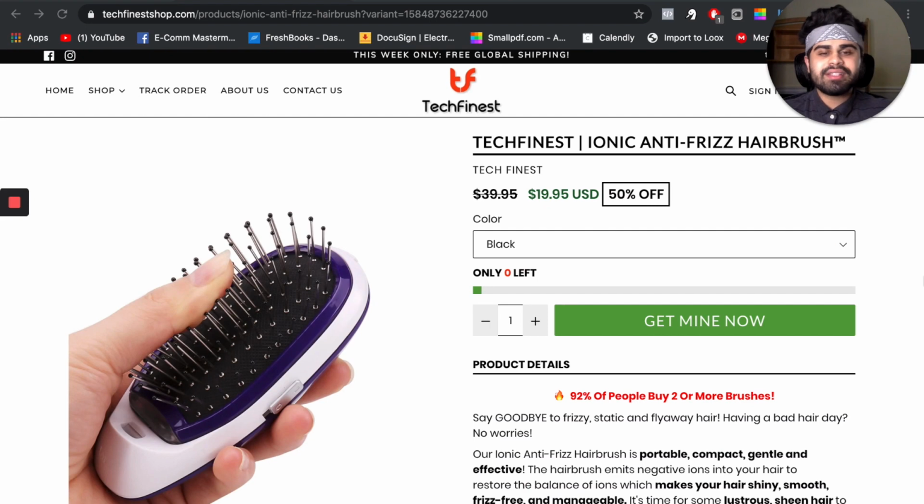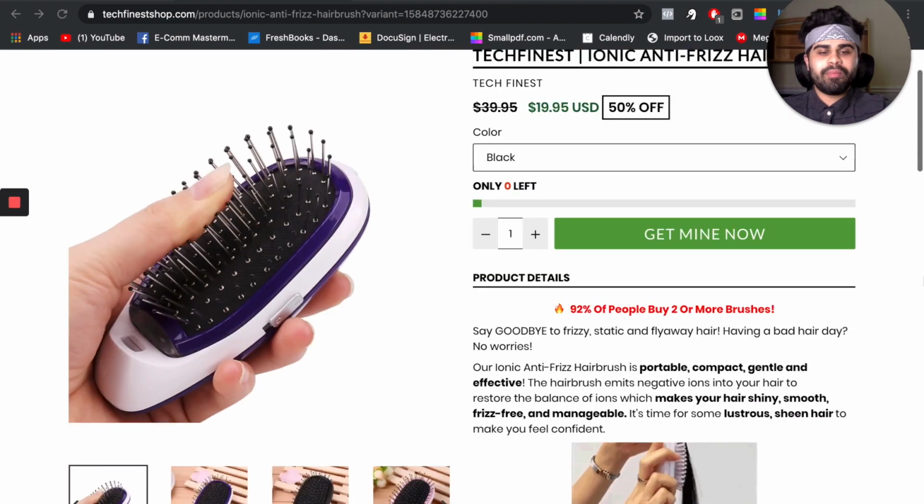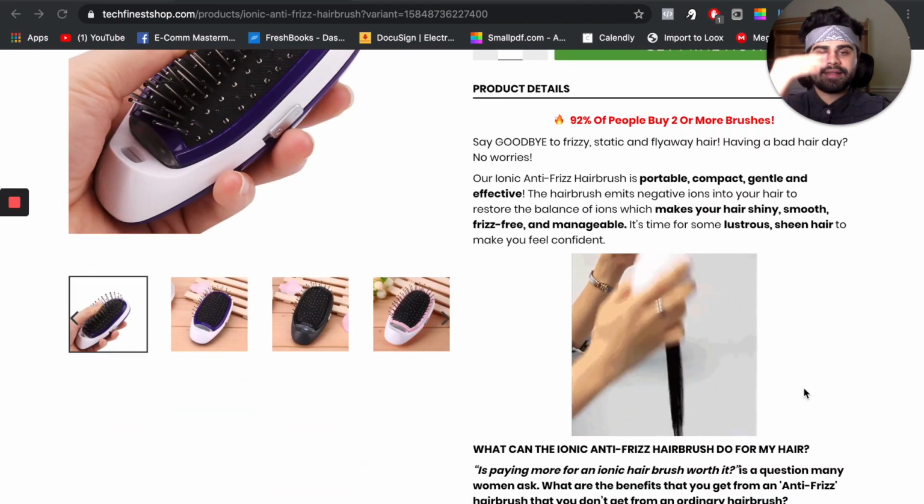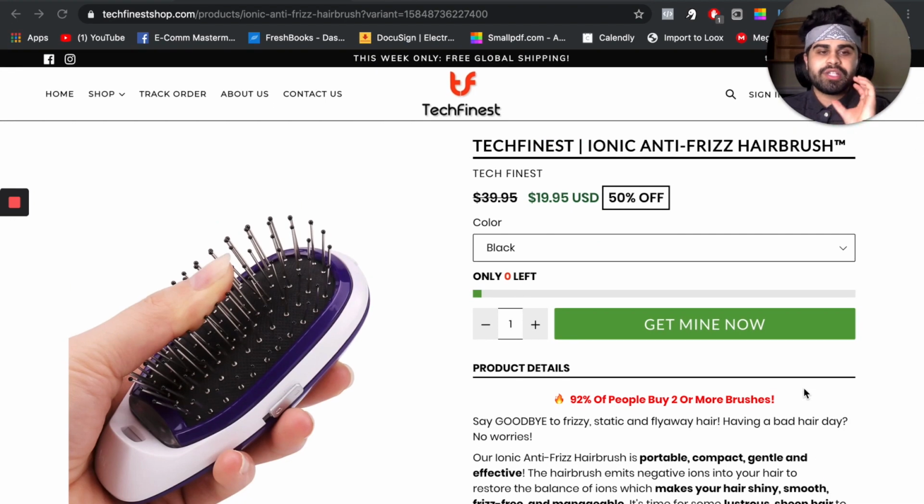What it basically did is, when women's hair got really frizzy, it had an ionic anti-frizz feature. If you hold it up and comb it down, it plumps all the hair back together, right? This is basically what it looked like right here, and we'll get to the description in a little bit. I just want to start at the top.